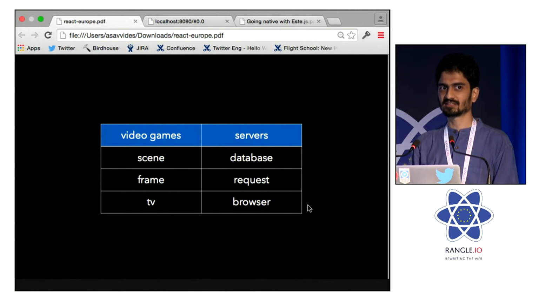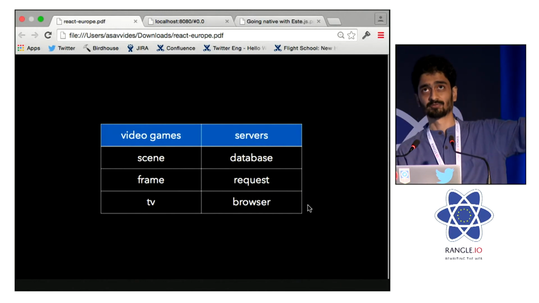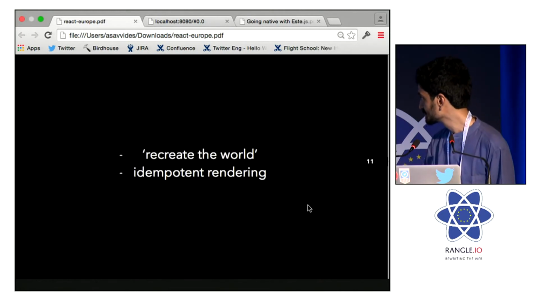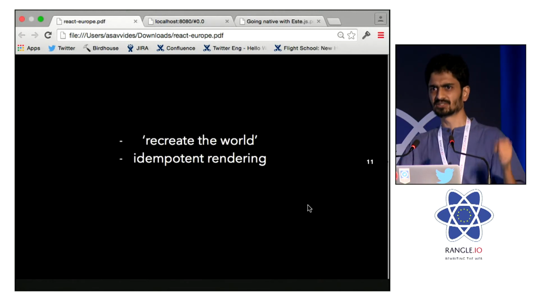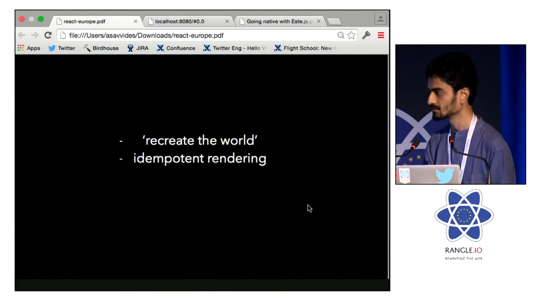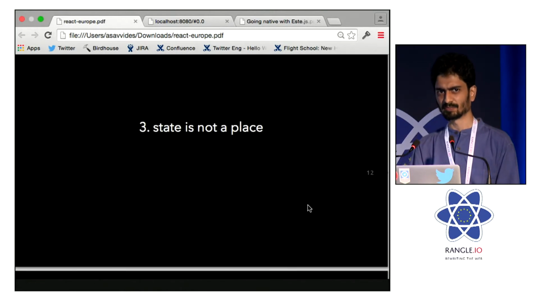It kind of sucks that we didn't do this for front-end development because we were doing it for video games, which is way fancier than what we'd do for our little REST apps. Anyway, so the entire idea is to recreate the world, and we can only do this if you have an idempotent rendering screen, I suppose. Cool. Next big idea is that state is not a place.